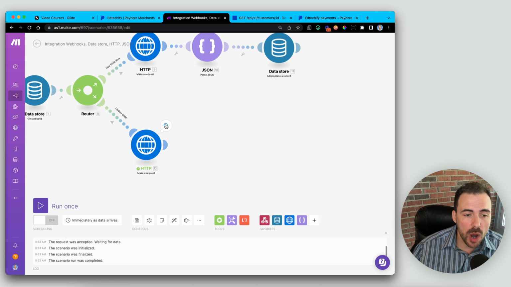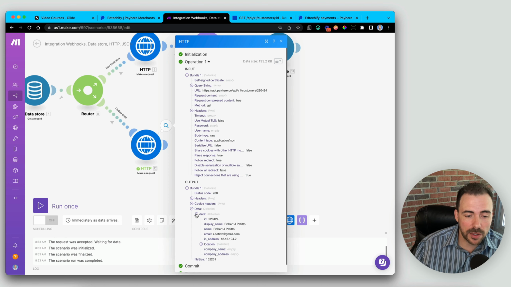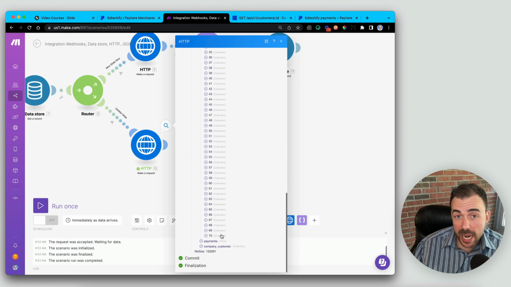If I click on the 1 here, we should see that our status code is 200, which means it was run successfully. If you don't have a 200 code here, go back and take a look to make sure you didn't have any typos in your HTTP module. And we can see that the output is this data. If I were to drill down, we see our customer data. We see all of our subscription data, and look how many subscriptions I have over all the testing I've done and all the payments I've done as part of testing.